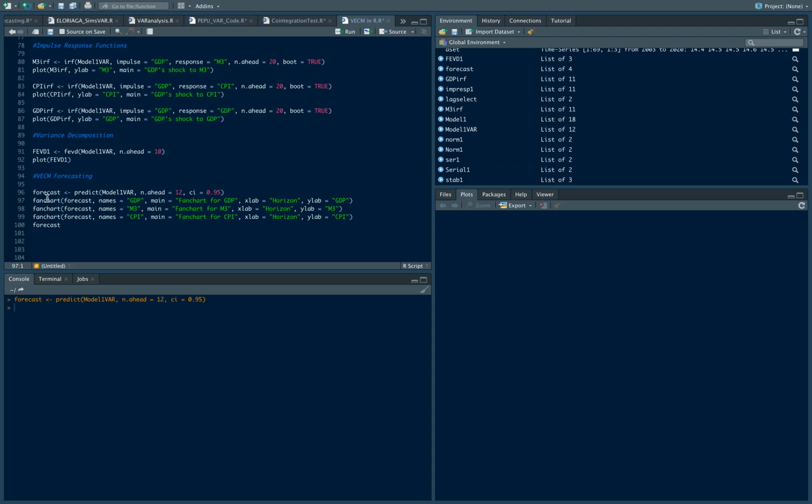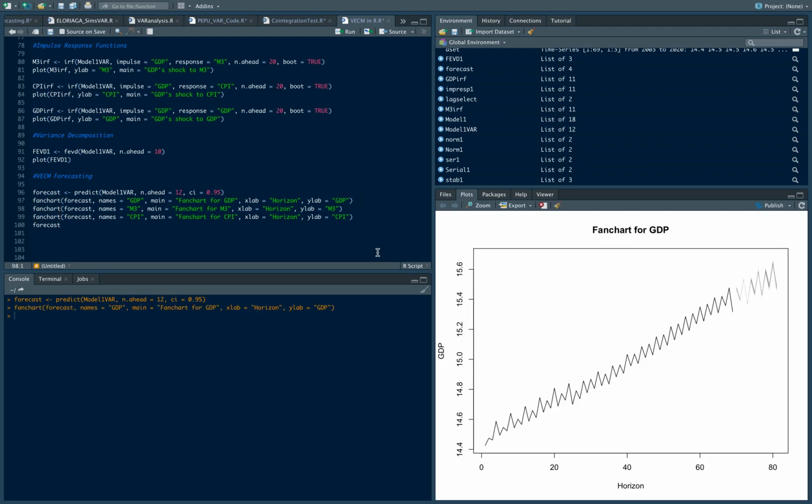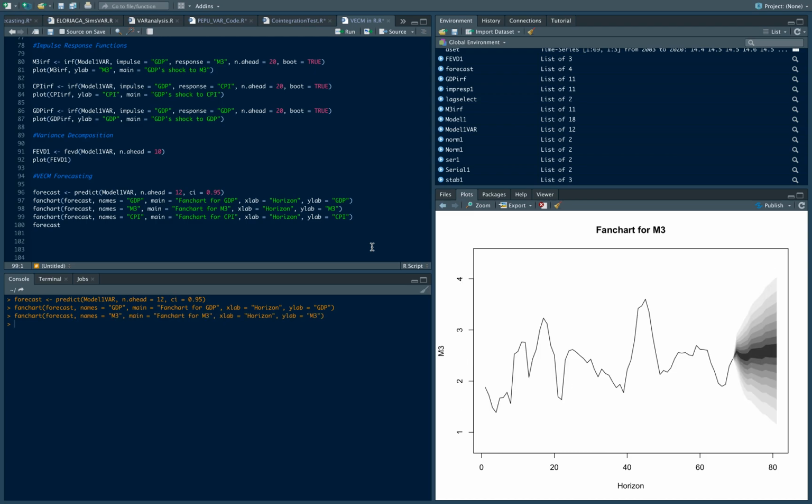And we're gonna use the fanchart command to generate the forecast and to show it in the graph. So this is the fan chart for GDP. This one is the fan chart for M3. We can see that the uncertainty, of course, grows higher and higher as we forecast longer and longer into the future.